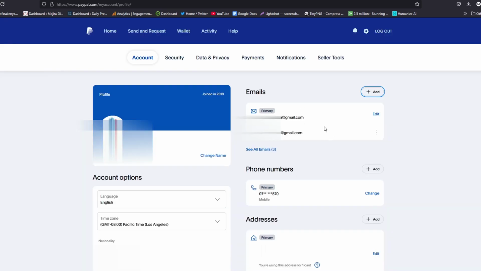Now, when you go back, you'll find that you have two emails as you can see here. Now, to change the email, you need to make the email that you want to use as primary. If you had not made the new email primary, you can click here and then make it primary. So once we have made the other email primary, you can now go ahead and delete the other email if you don't need it.